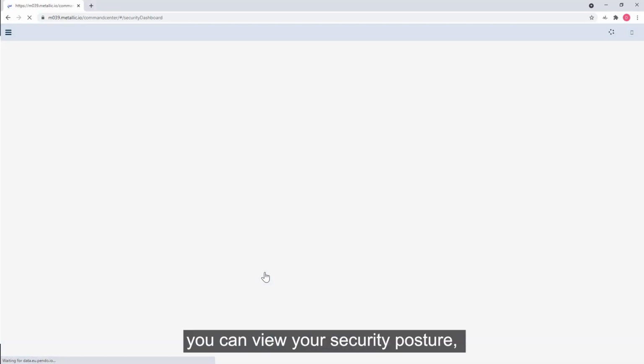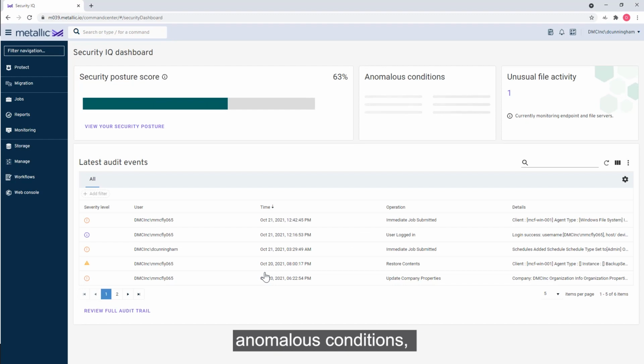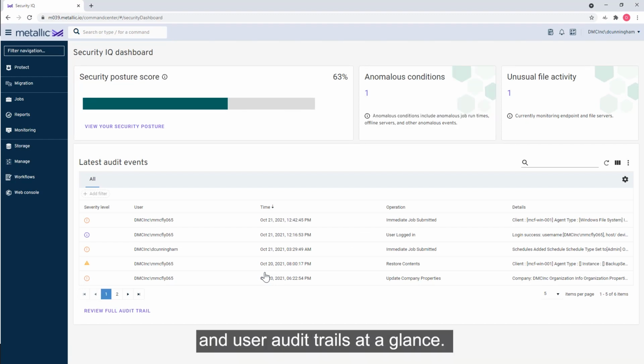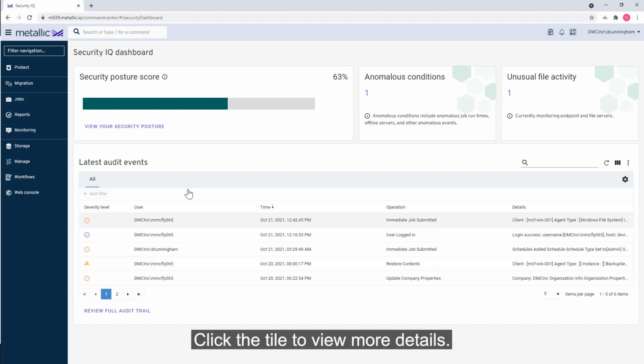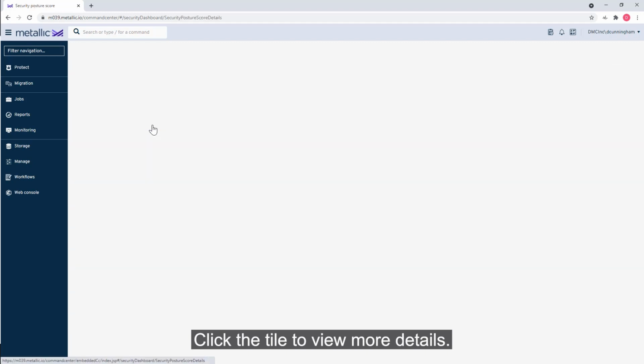Access the SecurityIQ dashboard from within the Metallic service catalog. From here, you can view your security posture, anomalous conditions, unusual file activities, and user audit trails at a glance. Let's take a look at our security posture score, which evaluates the security of our backup environment and recommends native actions for improvement. In this environment, only 63% of available security controls within Metallic have been enabled. Click the tile to view more details.